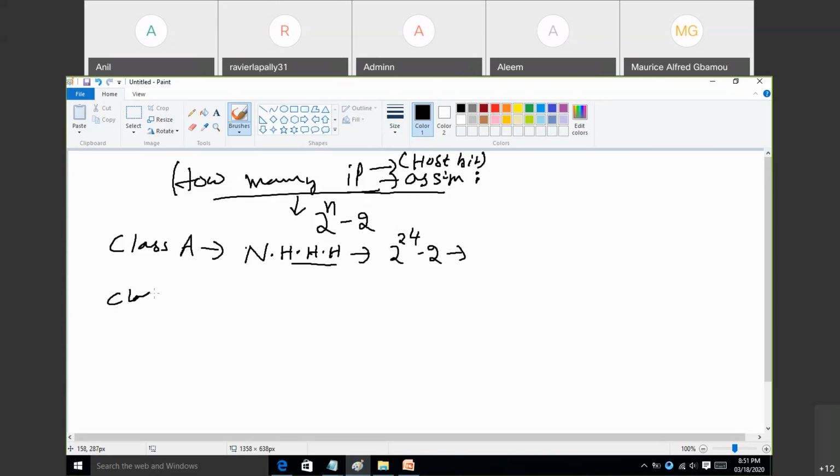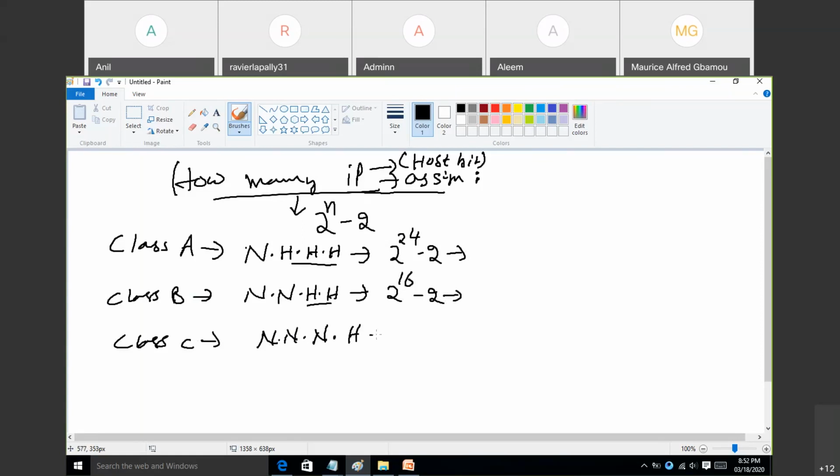Whereas class B contains 2 network bytes and 2 host bytes. So how many IPs can we assign in class B? 2 hosts means each contains 8 bits, 8 twos are 16, so 2 to the power of 16 minus 2 is the number of IPs we can assign. Whereas in class C, there is only 1 host byte, so 2 to the power of 8 minus 2. So the answer is what?